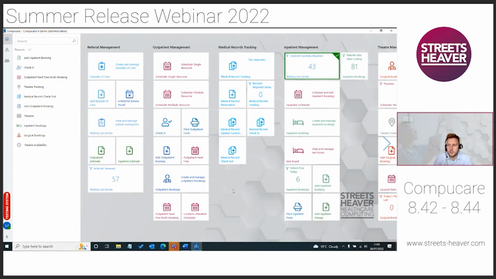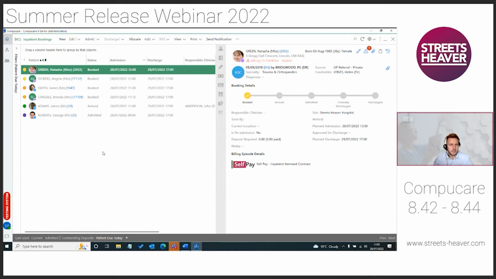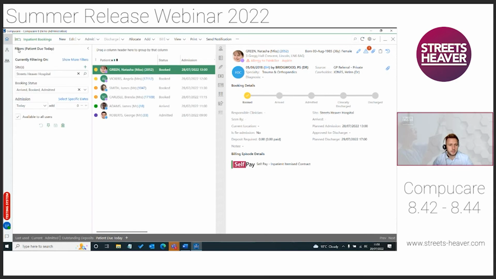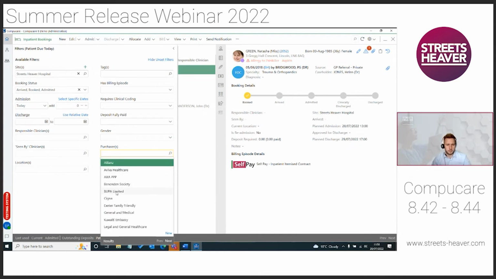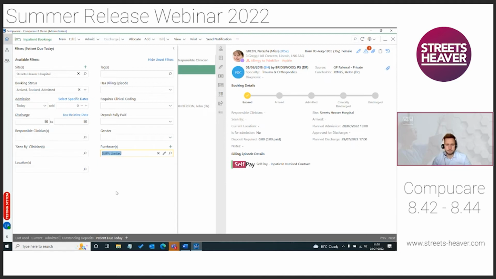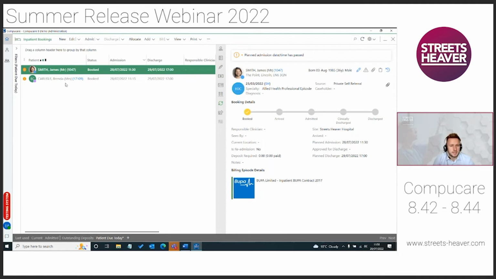So we've added a purchase filter to the Inpatient Bookings app. So if I go into our Inpatient Bookings, and it should bring up all of our patients due today. There we go. So within the filter bar down the left-hand side here, I'm just going to maximize that, and I'm now going to go to show more filters. So as you can see, we've added this option to filter by purchaser. So if, for instance, I just search for Bupa, and then we'll minimize that, and we can see it's brought up all the bookings relating to Bupa there as well.